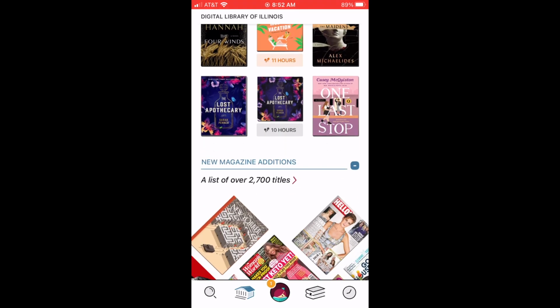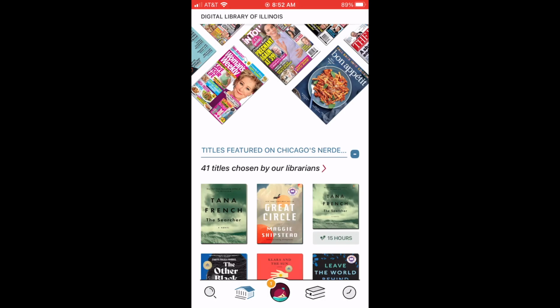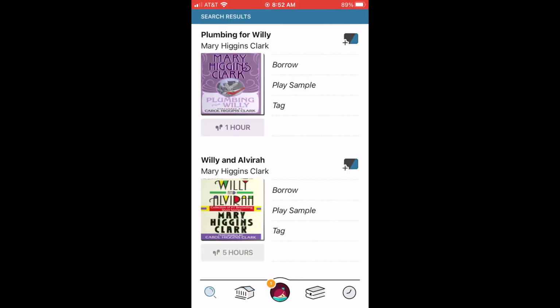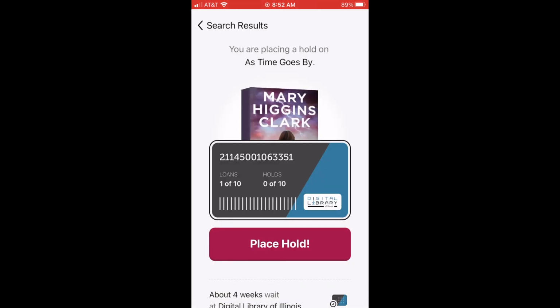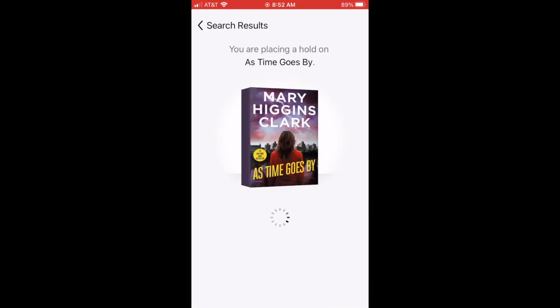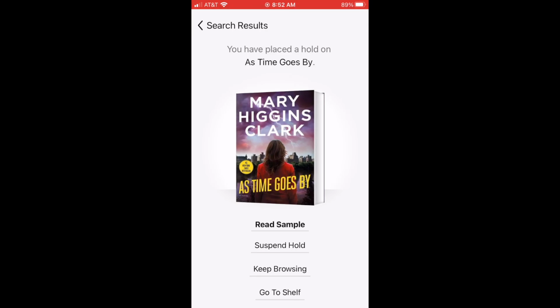If there's something that you want that's already checked out, you can easily place a hold on it. So to do this, this title, for example, has a hold. Just click Place Hold, and you now have a hold on the book. And then you will be notified by Libby when it is available for checkout. It's that simple. So keep exploring Libby, and you never know what you might find.